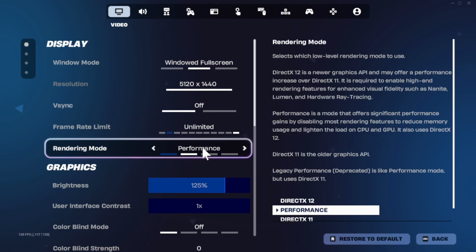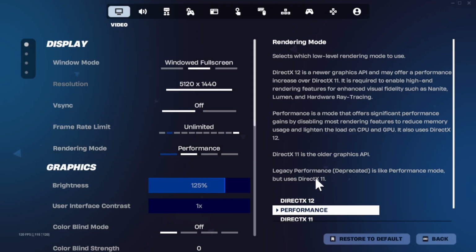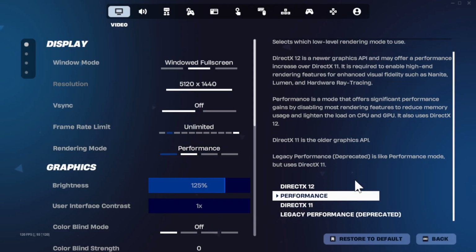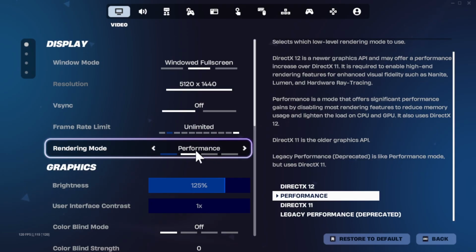Performance, this is the newest setting that Fortnite added for its rendering mode. Before I used to use legacy performance, which was really good for just general play, you know, even playing competitive. But now the new one does a lot better. I did a video on that as well, kind of explaining it. So if you want to check that out, go for it.